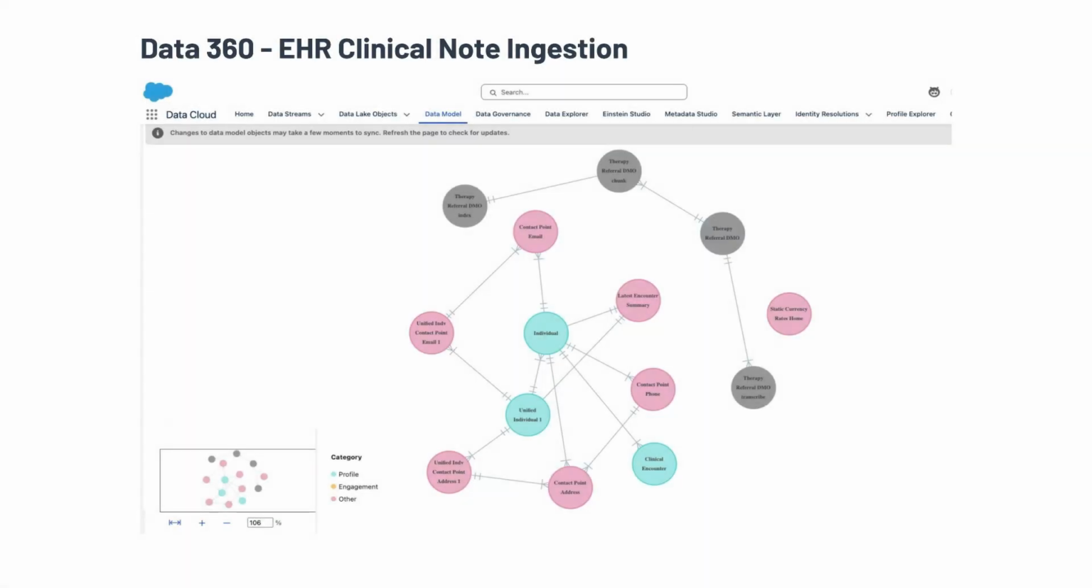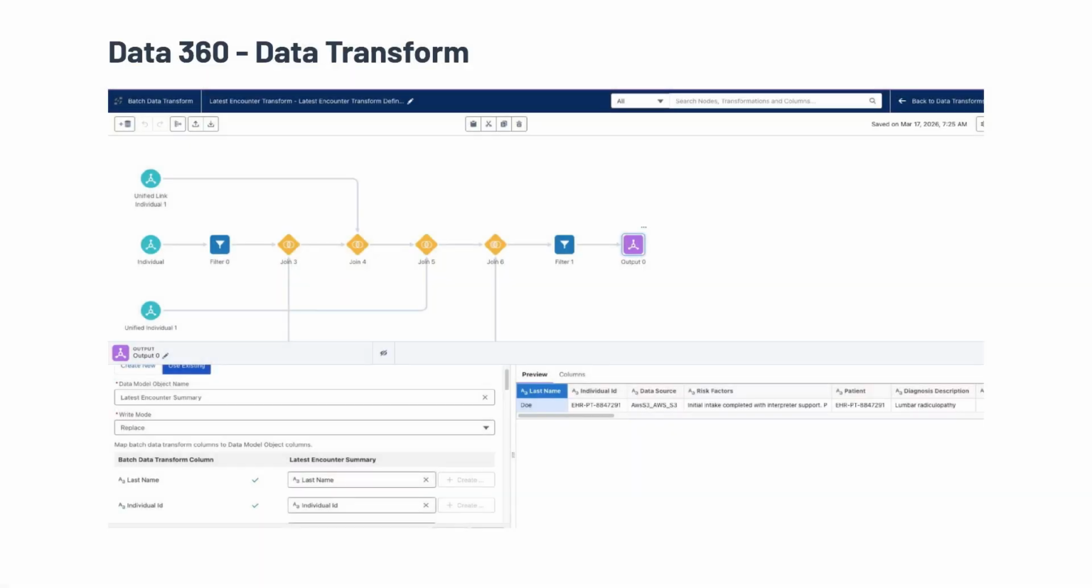Data 360 ingests EHR data from AWS S3, and the data lake objects are mapped to the data model objects so that identity resolution can match the patient across Salesforce and the EHR. Then a data transformation is used to get the clinical summary that gets pushed back into Salesforce. The agent alerts the coordinator when a patient is at high risk of being lost to follow-up.